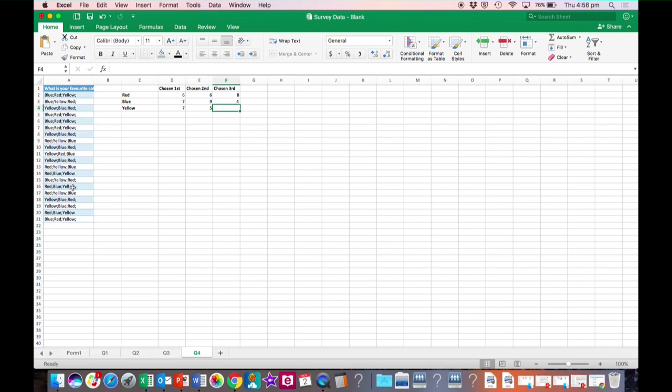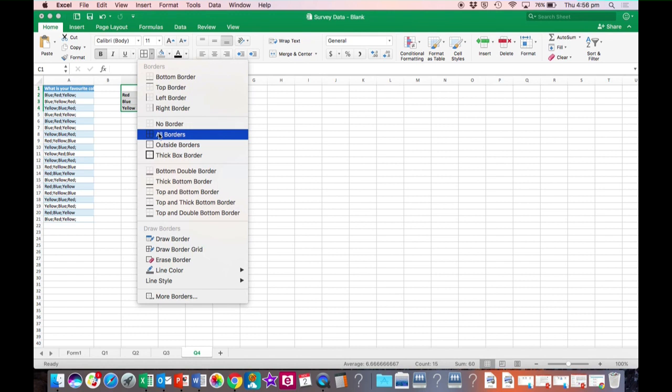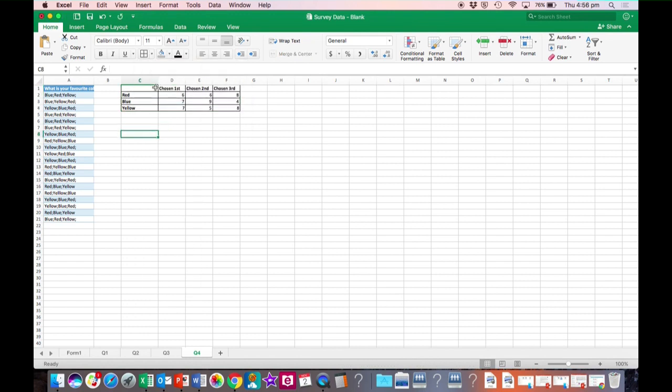5, 6, 7, 8. Okay, so again, I need to highlight my data. I'm going to give it a border. And my top and bottom, the colors and the choices are bolded. So if they're not in your table, then you can go ahead and highlight and do a Command B, and that will bold them for both of these. Bold and bold.